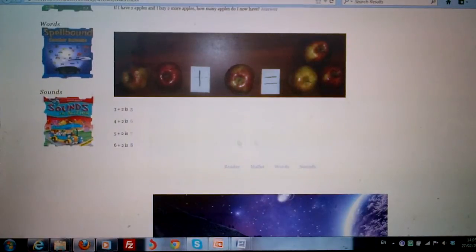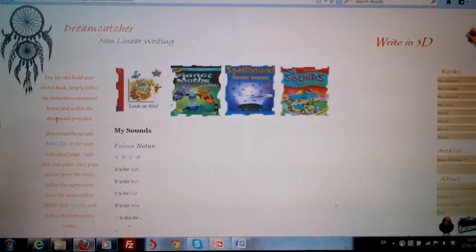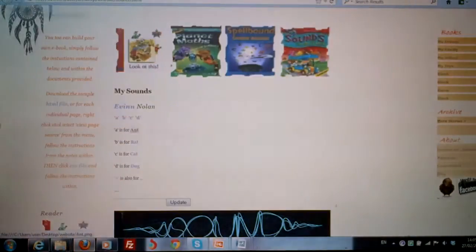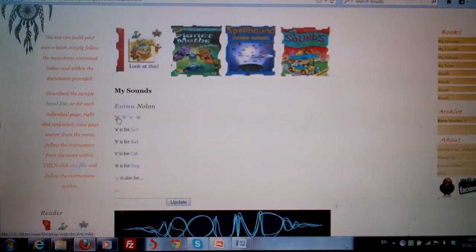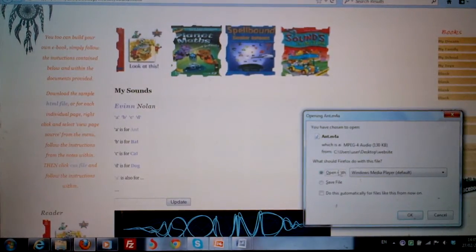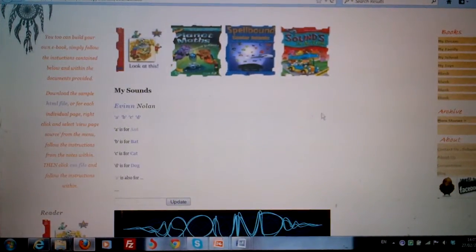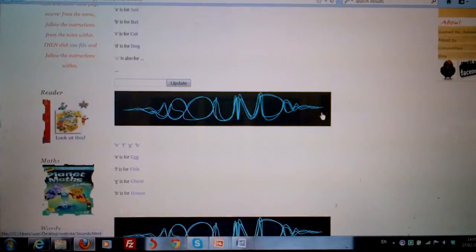They are also in the sounds aspect here. I'll just click in here, and you can see there's A is for ant, B is for bat, and these will link to the pictures as well. But also I've built in the sounds. So if we just click OK here, and again, each of the sounds has its own little video that the child can play for themselves.